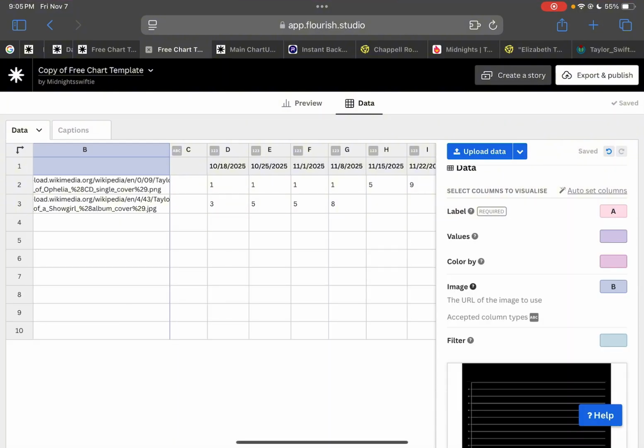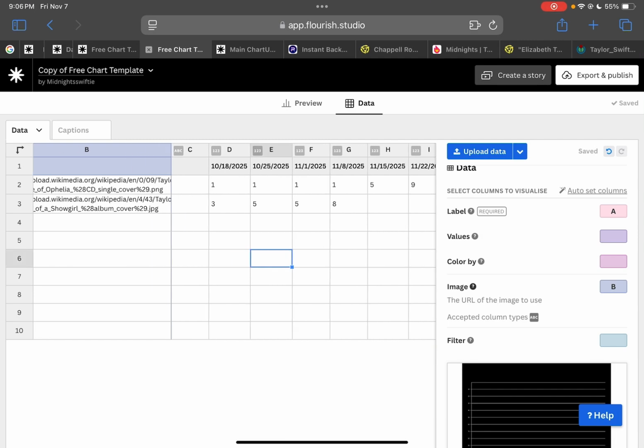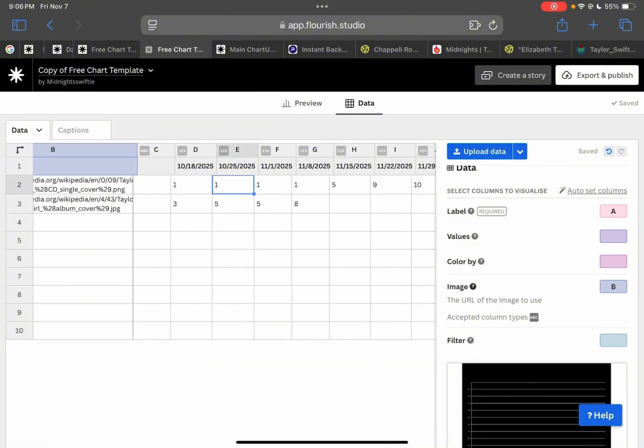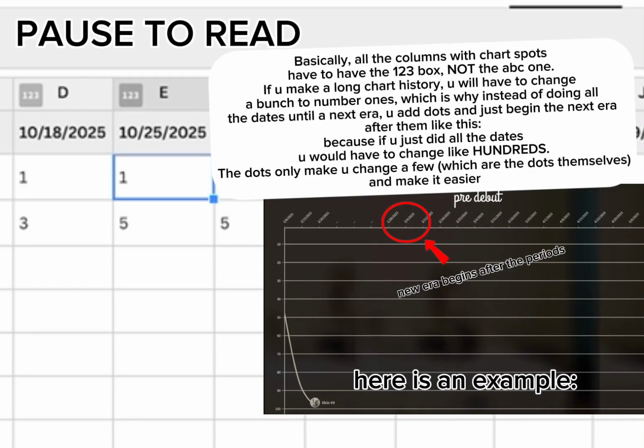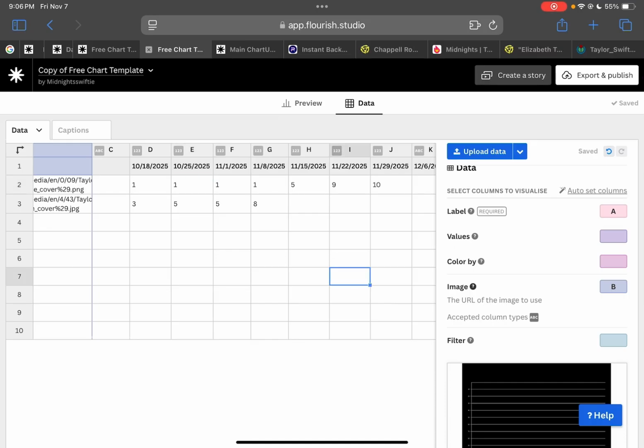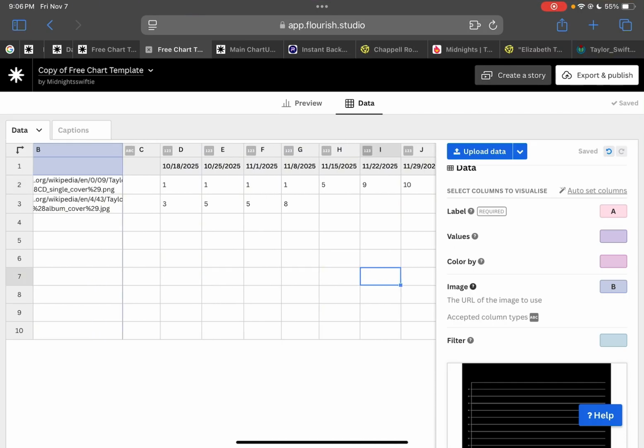But sometimes, or most of the time, if you have a long chart history video, in the beginning, I don't know why it does this, but in the beginning of your chart history, all of these would be like letter columns like this one. And that won't work. It won't show on your chart. So you're going to have to change a lot of them to number columns, but usually it doesn't take that long, so you don't have to worry about that.